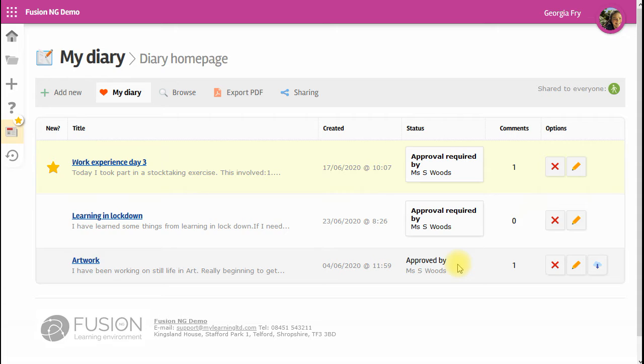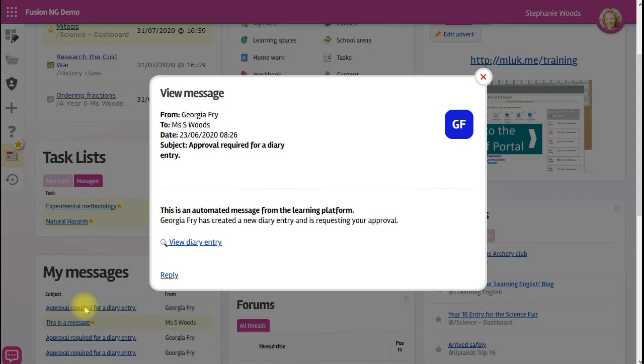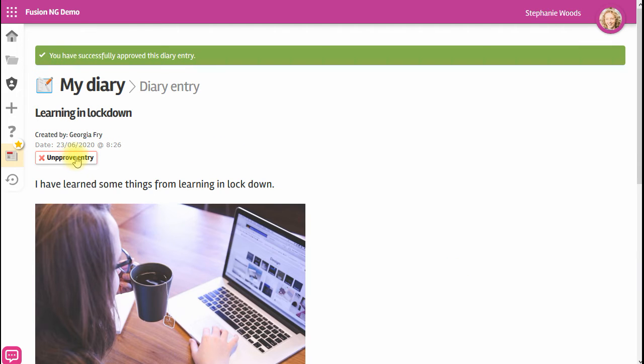You can see that diary approval is required. So let's log in as a teacher and see what they see. Logged in as a teacher, I can see that approval is required for a diary entry. The message gives me a link to the diary entry. I can see it here, and I can simply click to approve. I can also go back and unapprove it again if I want to.